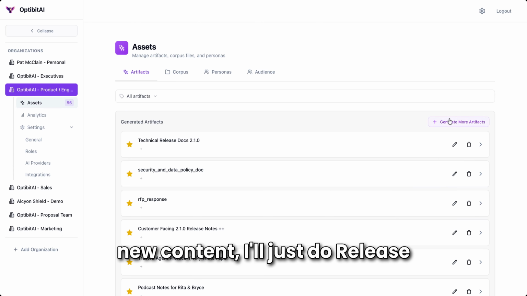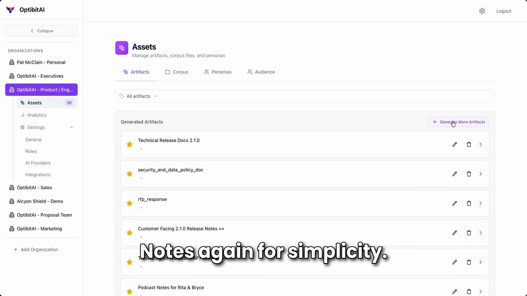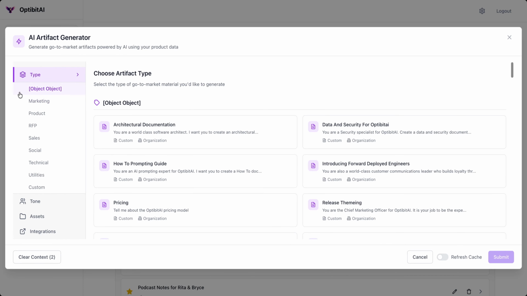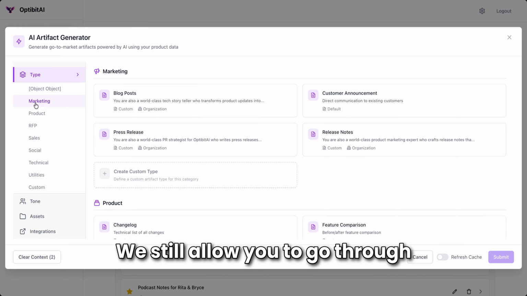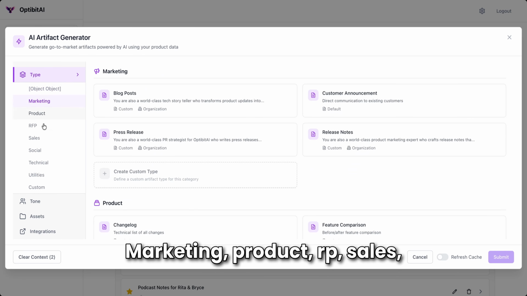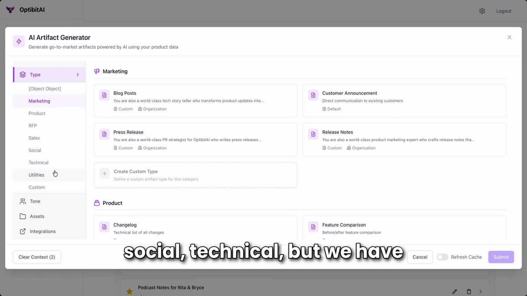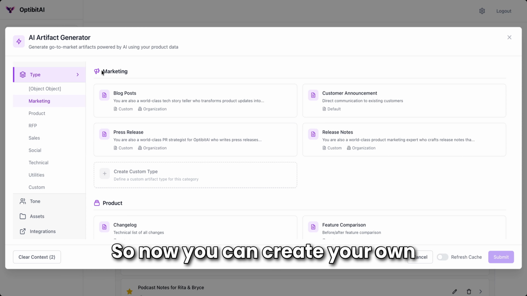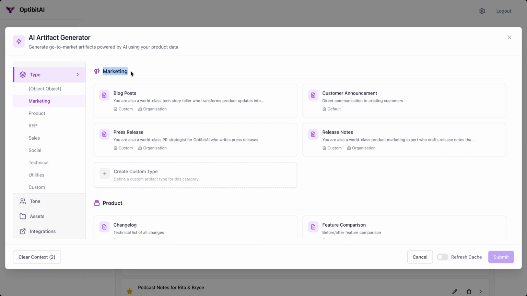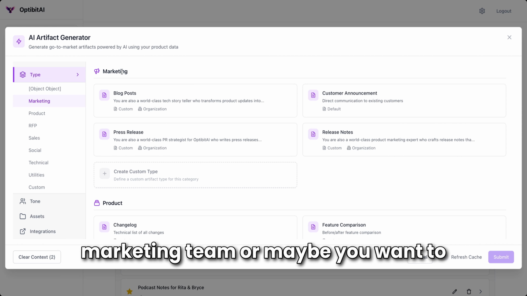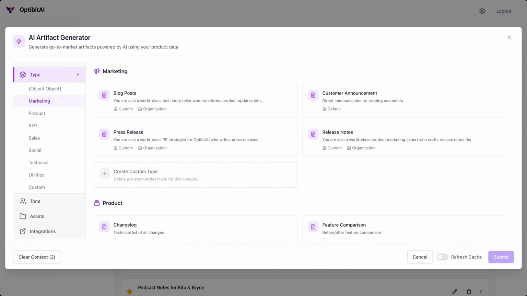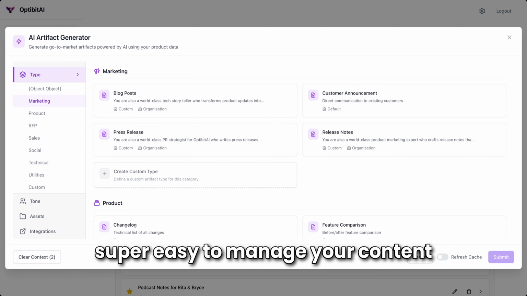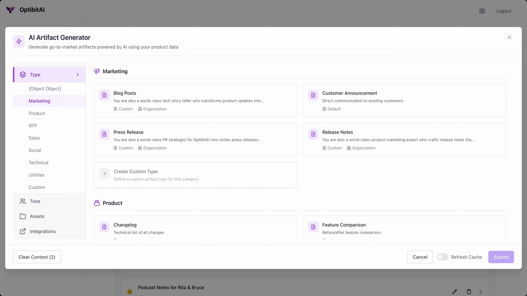Now, if I want to create new content, I'll just do release notes again for simplicity. Generate more artifacts. This is another change. You'll see a bunch of really cool things in here. So we still allow you to go through the different categories: marketing, product, RP, sales, social, technical. But we have a bunch of changes in here. So now you can create your own custom categories. So if maybe you don't have a marketing team, or maybe you want to add a professional services category, you can now add those categories here, which makes it super easy to manage your content within your organization.